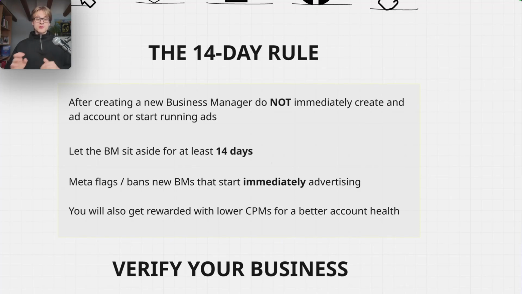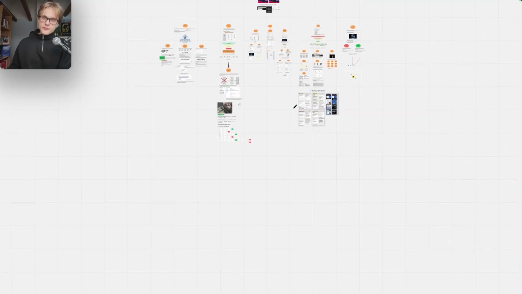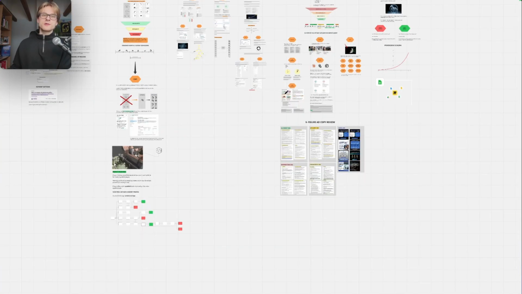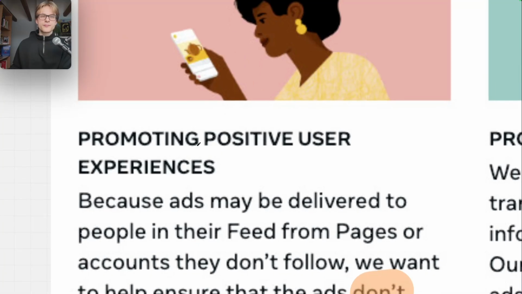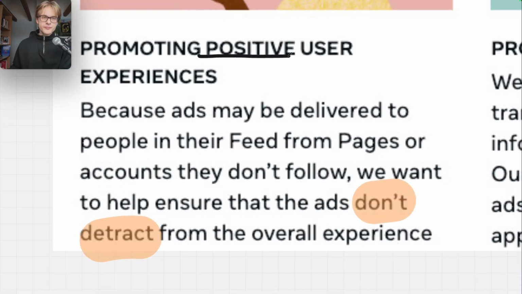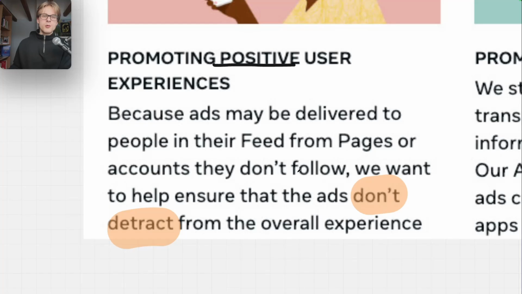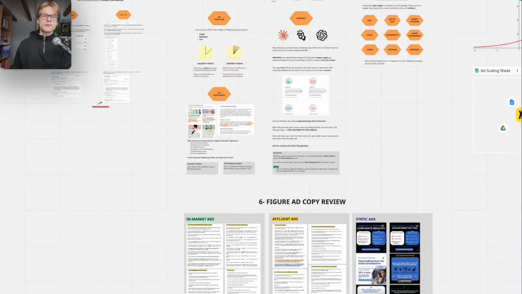what a lot of you guys might not know is that Meta rewards account age. Look, I've got this mapped out over here. We're going to talk about this in depth in a second. So basically, Meta wants to promote a positive user experience, right? We want to help ensure that the ads don't detract from the overall experience.